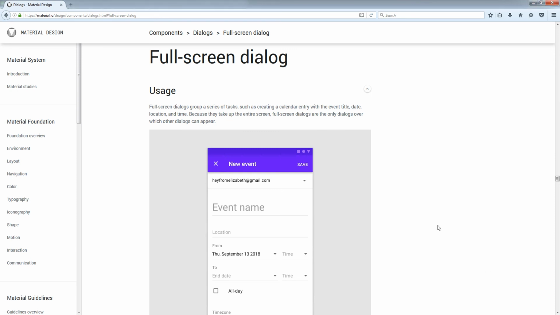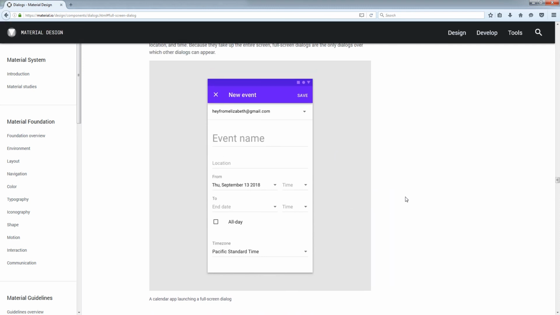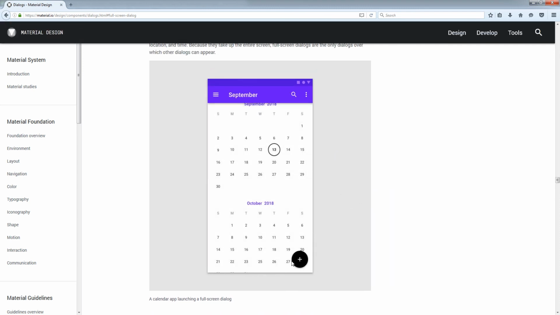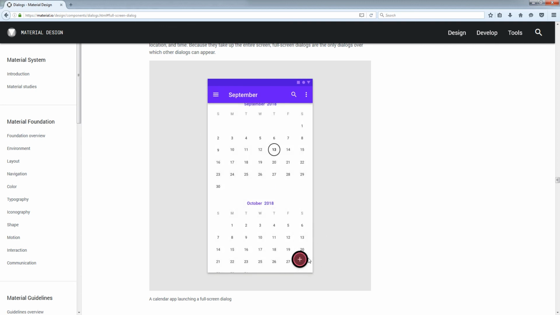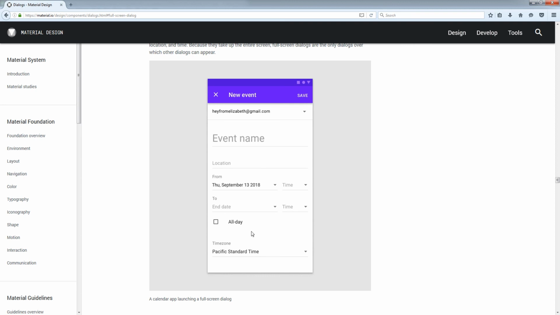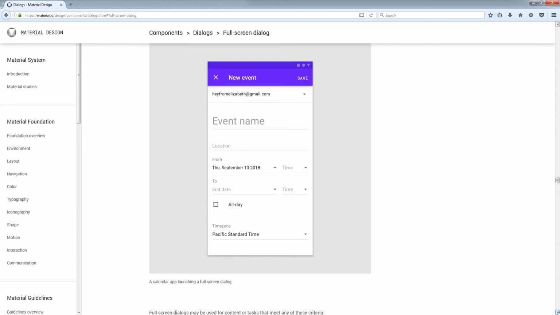For example, you can see a sample of a full screen dialogue right here. In fact, if I resume the animation, you'll see when the user clicks new on a calendar event, they get something like this. That full screen dialogue allows them now to see all of the information for creating an event in their calendar. They can save it or they can close it. They give it names and locations, dates and times, all of those pieces. Everything that's necessary there, a full screen dialogue is that appropriate piece to put into place.